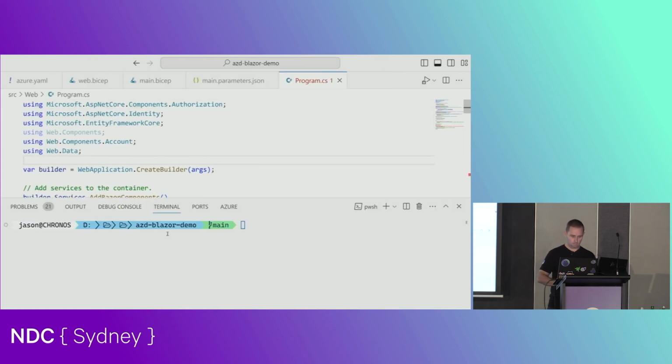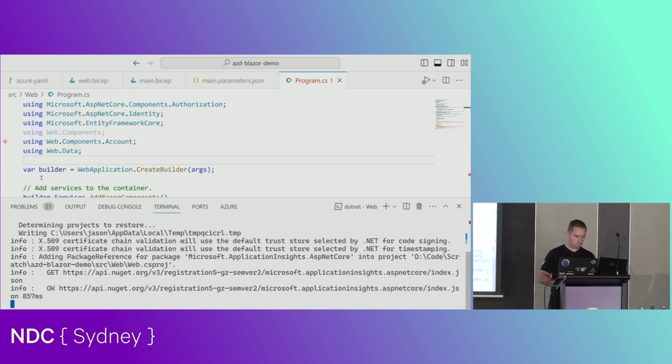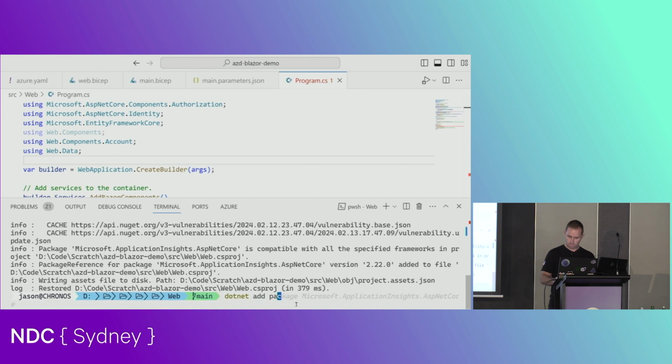Now I need to dotnet add package Application Insights. Well, I had to jump into the directory first. Web. And what's the other one? The Azure one. So I need the Application Insights one so I can add support for Application Insights. And I need the Azure, that was funny, .NET Azure.Extensions. Why isn't it auto-completing? Package, Azure. Oh, sorry.